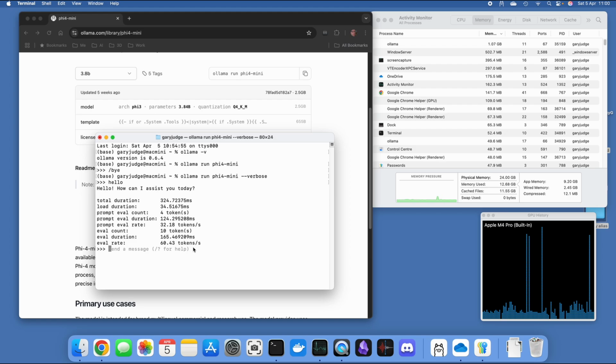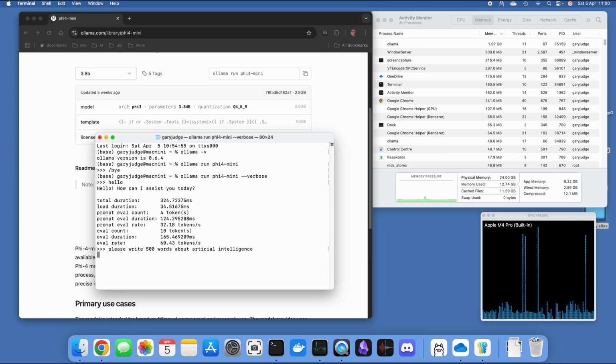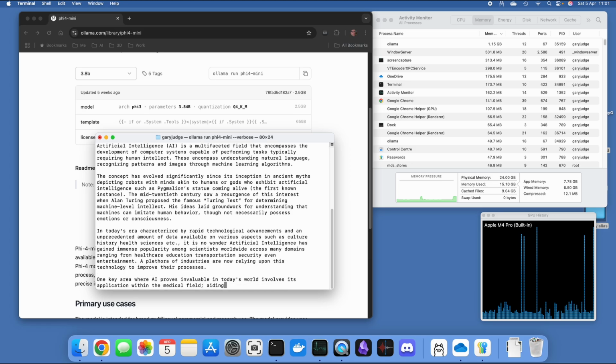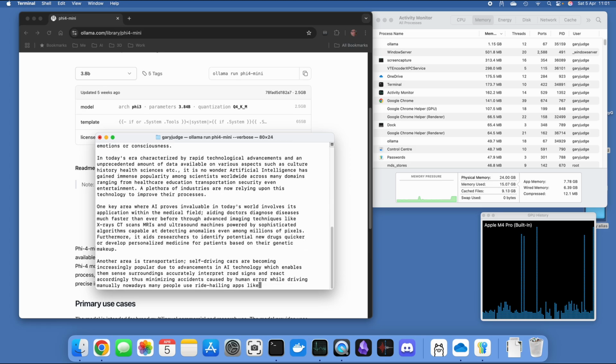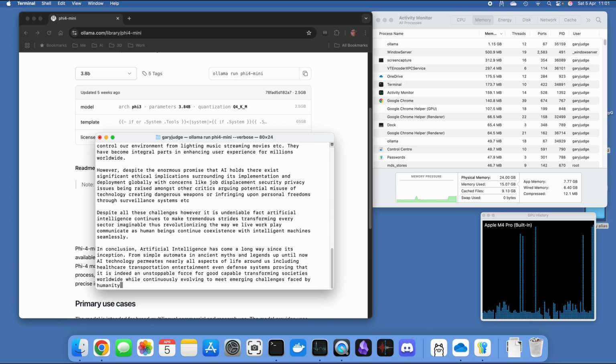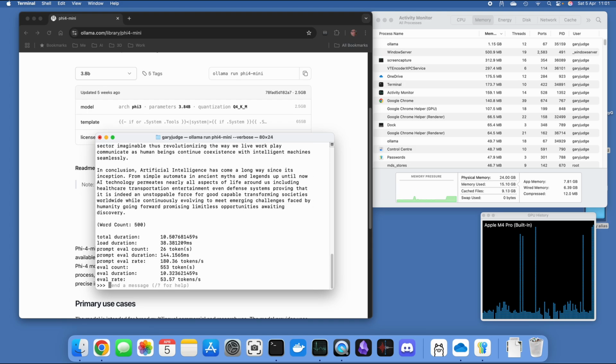First thing I'm going to ask it is, please write 500 words about artificial intelligence. Okay, so it's going to go off and write me 500 words. I think it's going to be pretty fast. And so this is where, well, 10 seconds, that's super fast.